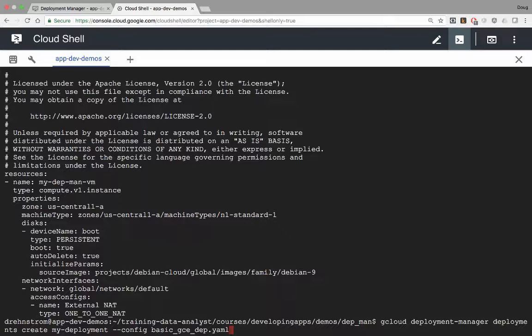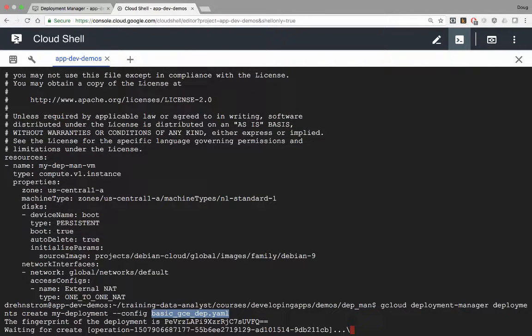This command does the deployment. Notice it's gcloud deployment manager, deployments create. The name of our deployment is my deployment, and its configuration is that YAML file we were just looking at a moment ago. Let's try it out. It'll take a minute for the deployment to be ready.